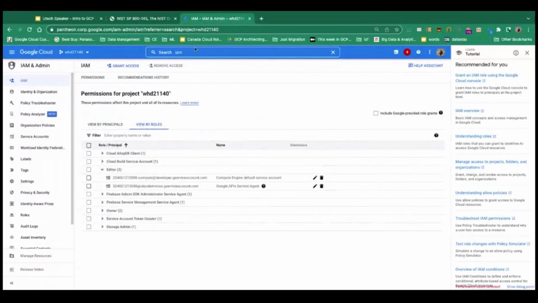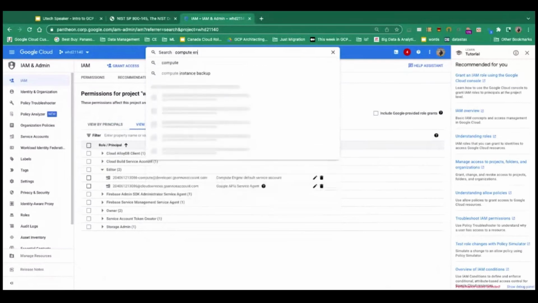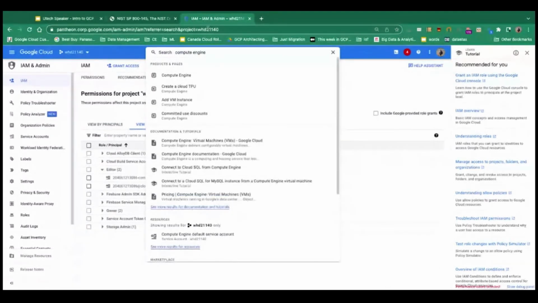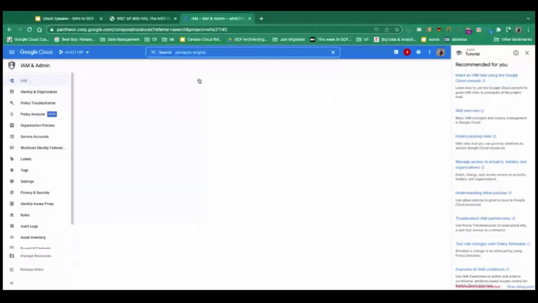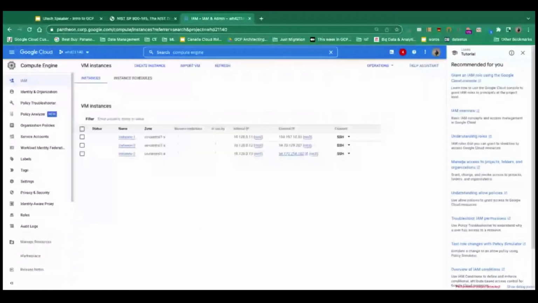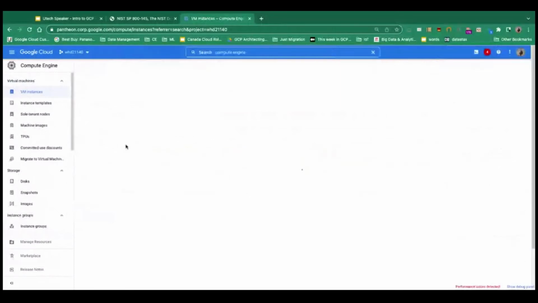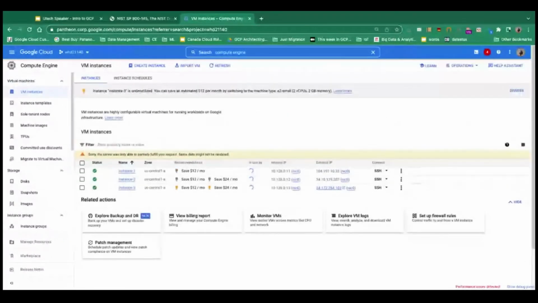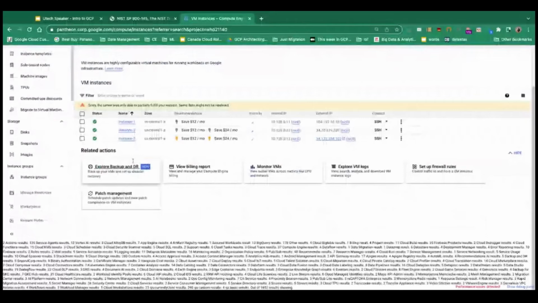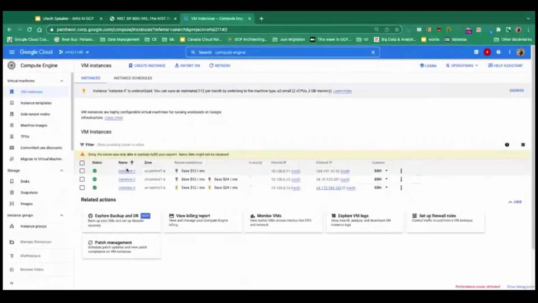We spoke about compute, right? So Compute Engine. When you come into the Compute Engine console here, right away you can see, what's this? Service agent. I don't know. Yeah, right away, I have 3 instances already created, right? I can SSH into those instances.